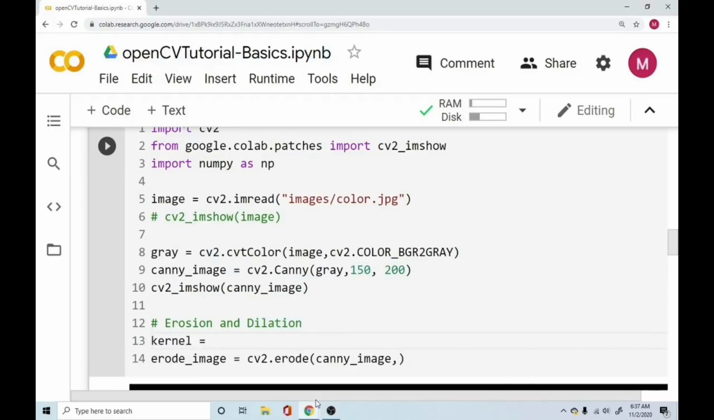The kernel equals np, since we are going to be using NumPy to create our matrix, and the kernel is a small window, a small matrix. It's going to be a matrix of ones, and we'll give it a size of maybe 5 by 5, and we'll say np.uint8, an unsigned integer of bit size 8. That's basically specifying what our image is going to look like. And this 5 by 5 is nothing but a tuple, so it should be in brackets, and you have your kernel defined right here.